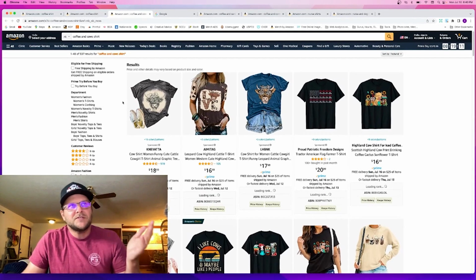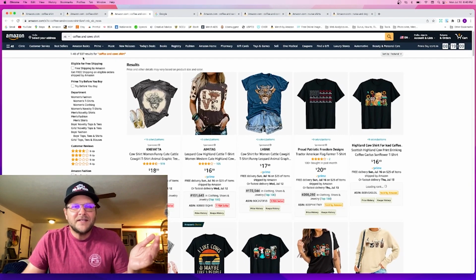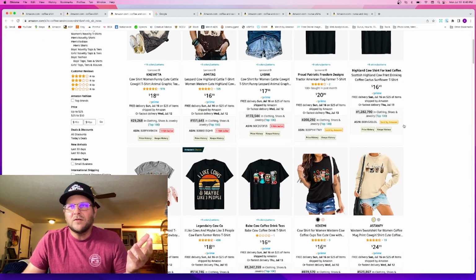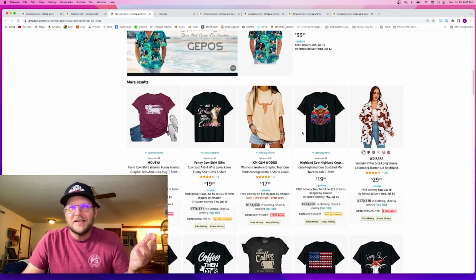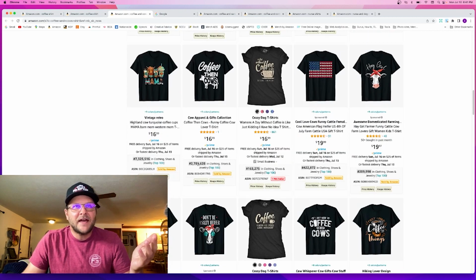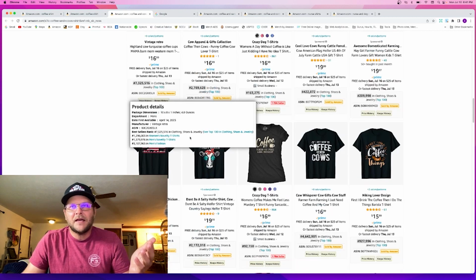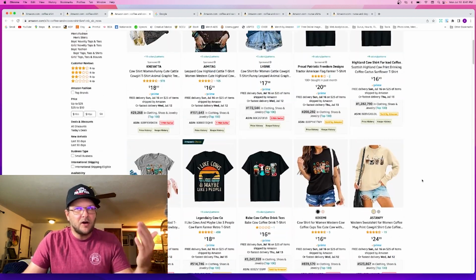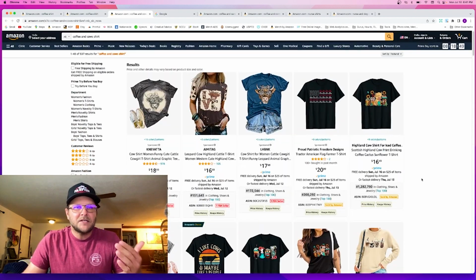If I search this one, coffee and cows shirt, we're already down to 537 search results. And sure enough, these are cute little cows drinking coffee, coffee and then cows. Look, this has got reviews, it's got ranking. I mean, this is a niche. This is a perfect example of taking a primary niche, coffee, and combining it with a secondary niche like cows.